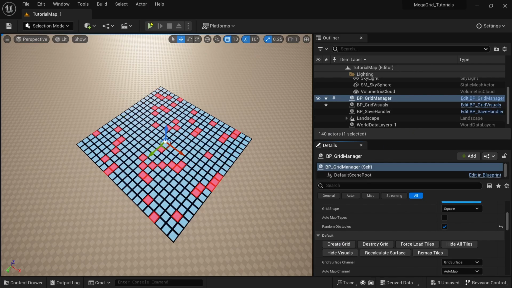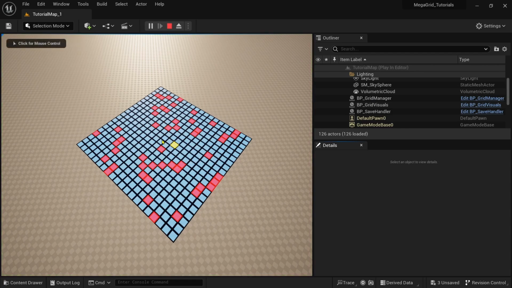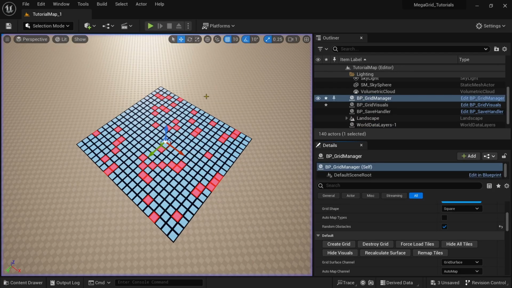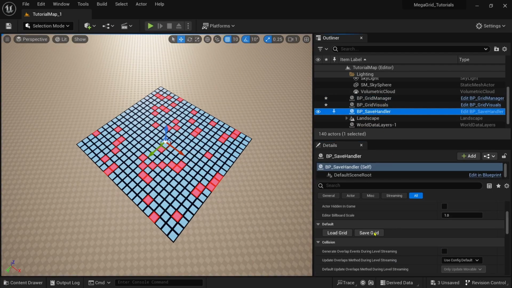Make sure that you do save it before you exit the project. So come back to your save handler and hit save once again. Now you can safely exit the project. You can close the project and come back again and work.